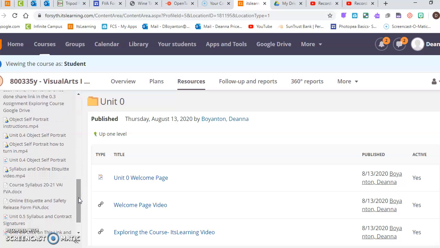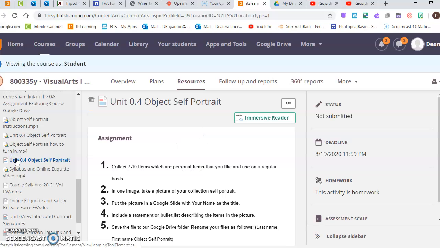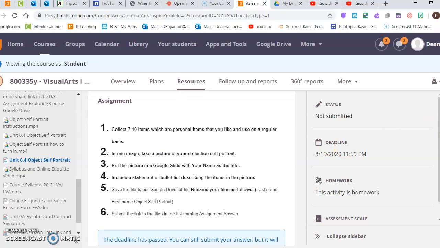Now it's real important before you begin this to watch the video. You've got to look at everything that is posted above the assignment that you're going to answer. Once you've done those and you've looked at the directions and you understand them, then you're going to create your object self-portrait.